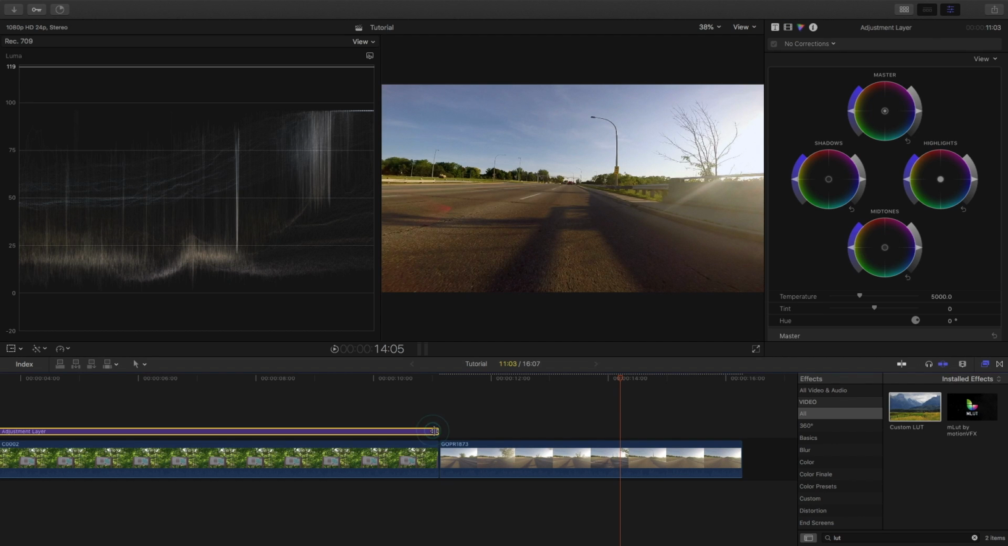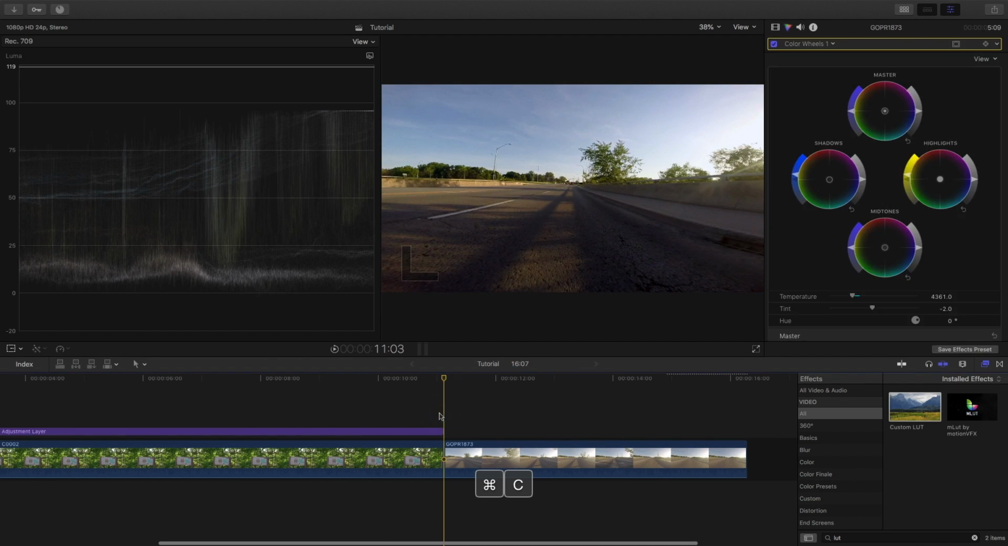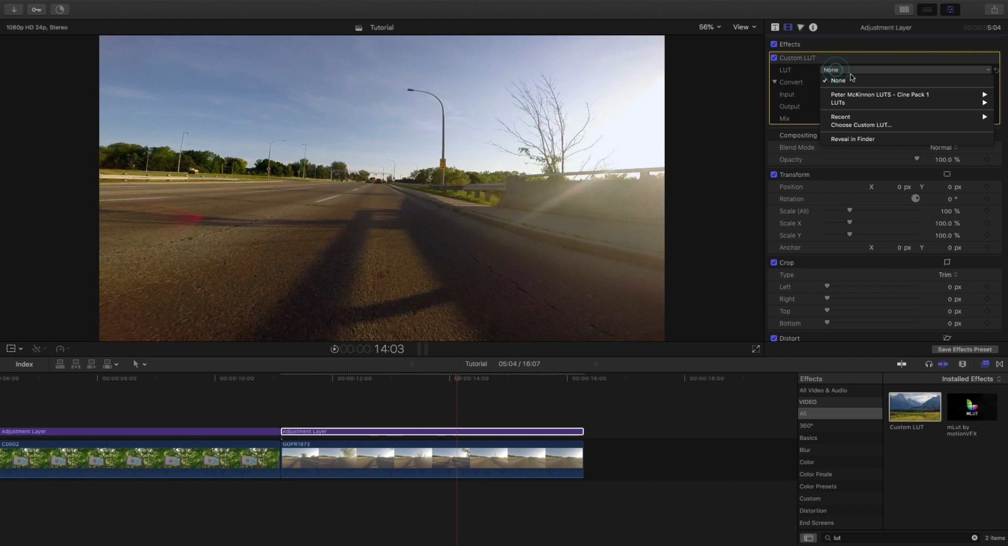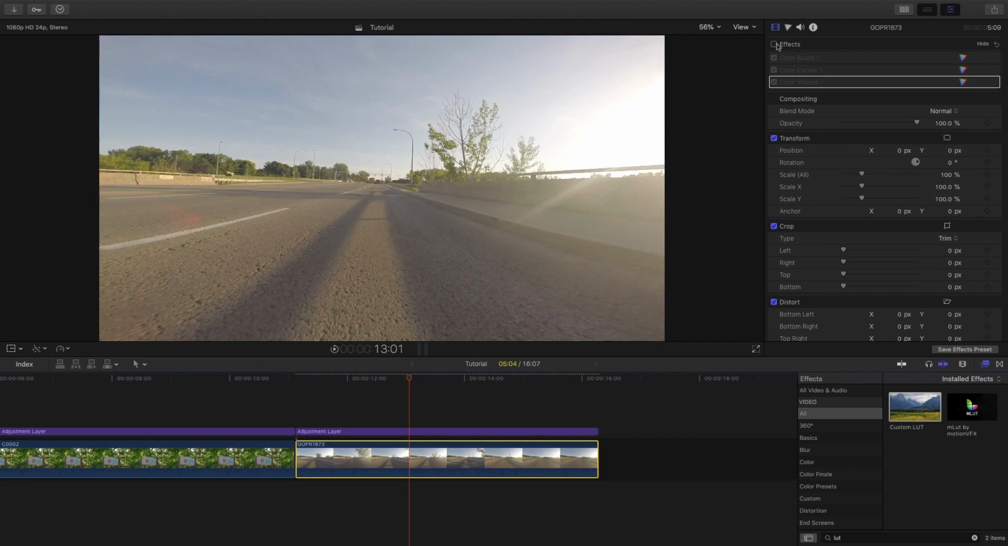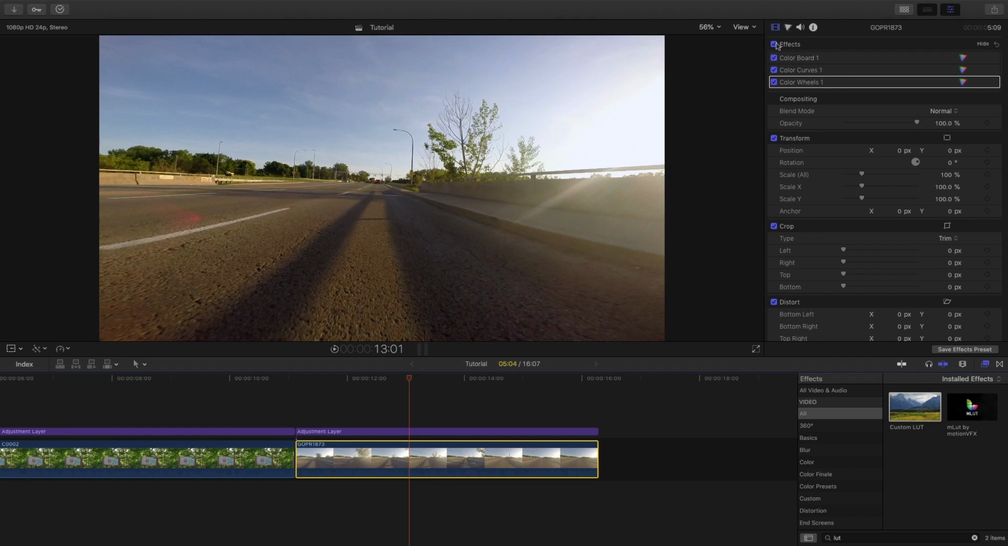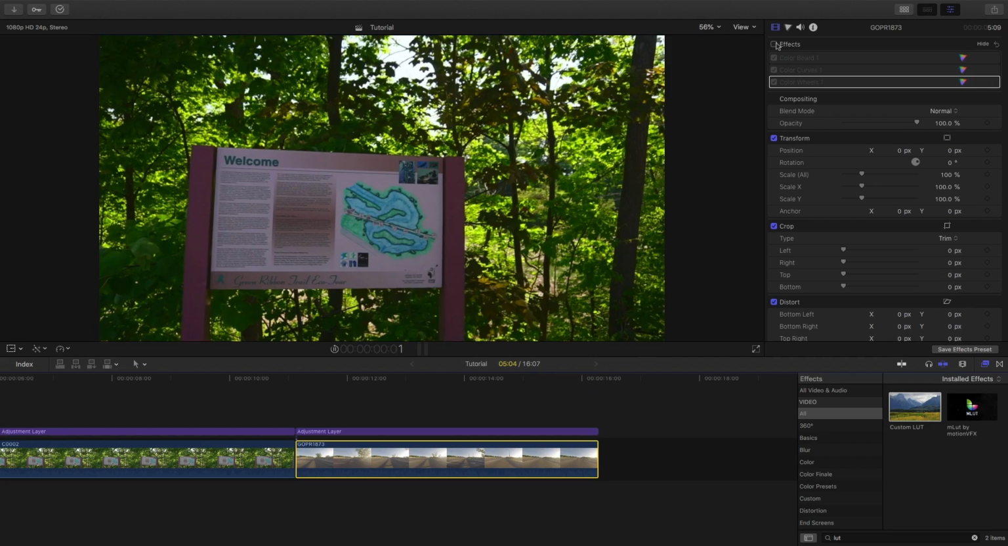So we'll just copy, put this adjustment layer on here. Now we'll go to custom, change this one to teal and orange. That looks pretty crazy, but you can just bring it down. Now it adds a hint of teal and orange into your shot. So here's our before we color graded it, and now after. It looks a lot more colorful this way.